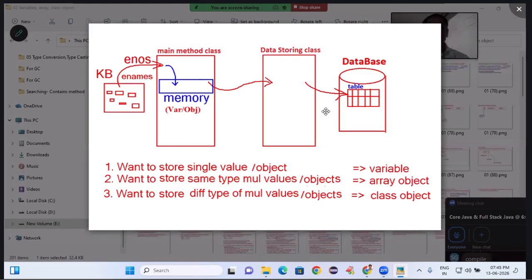Next, I want to store multiple values or multiple objects of the same type. Then create what? Array object. For storing multiple values, create an array with a primitive type. For storing multiple objects, create an array by using the class name. Next, want to store different types of multiple values or multiple objects. Only solution, create one class with different types of variables and create a class object. Okay, clear my point, right? So this is the conclusion of this entire chapter.